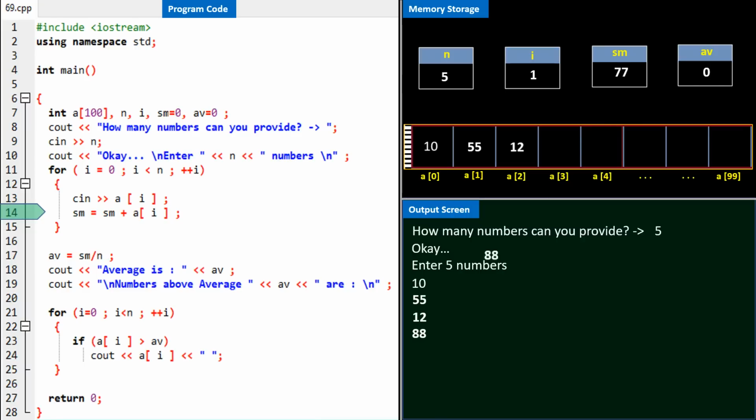Similarly, 88 is stored in A3. sm becomes 165. Finally, 19 is stored in A4, and sm, or sum, becomes 184. By now i has become 5, and so the for loop stops executing. In the code, program control next shifts to line 17.